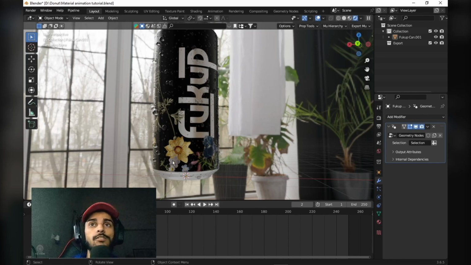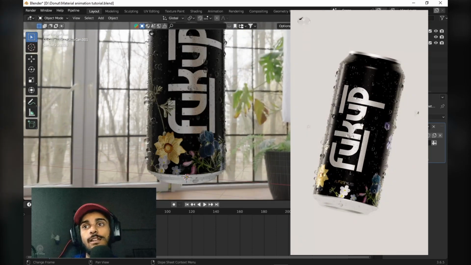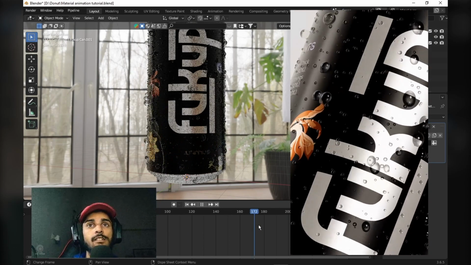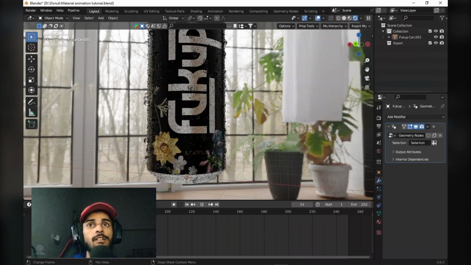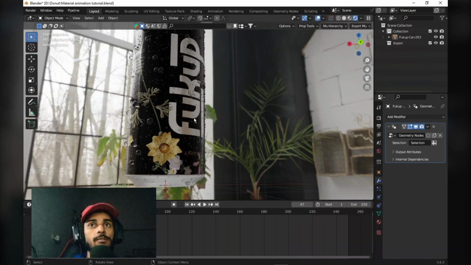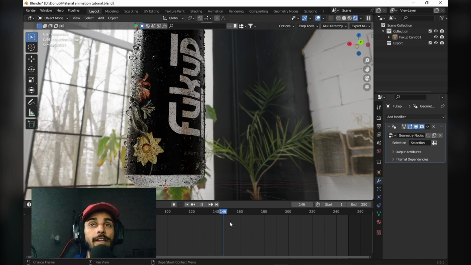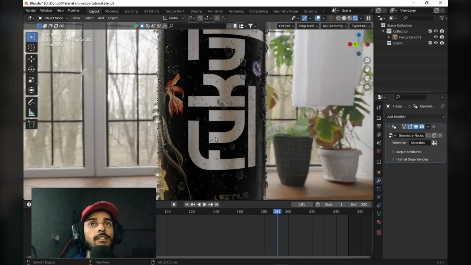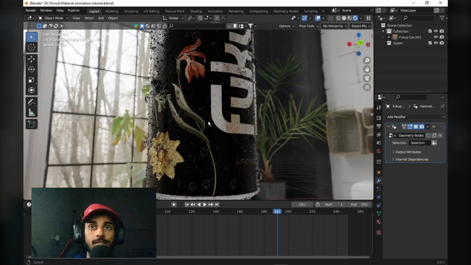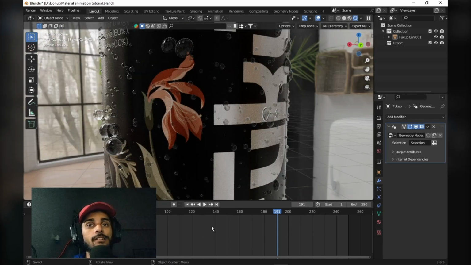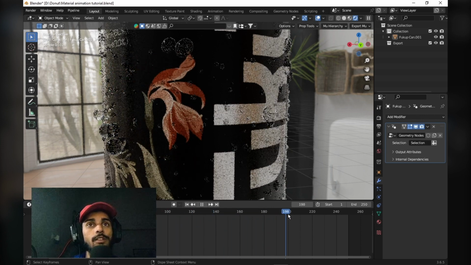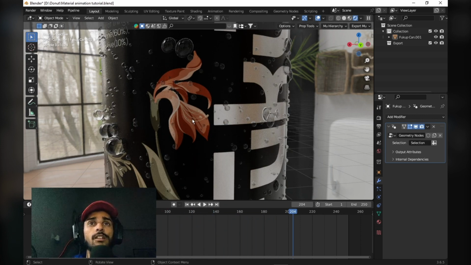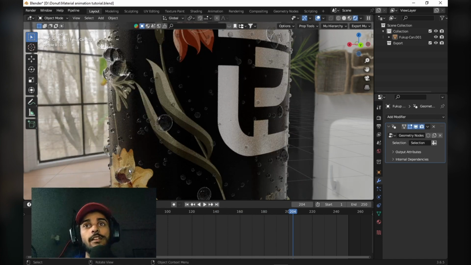So after watching this video, you will be able to make something like this. As you can see, this material has multiple layers and all the layers are animated, and all the layers can have potentially different materials. For example, this layer which is animated on top of this can have different roughness than this material, and same with this one.